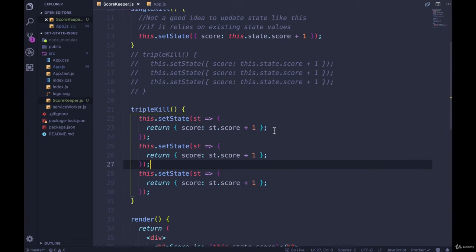And now each time we do this, they no longer will be batched together. There won't be any issues or conflicts. So we'll update it, take the current score, add 1 to it, and then update it again. Take that current score, which now has been updated already, and add 1 and do it a 3rd time.